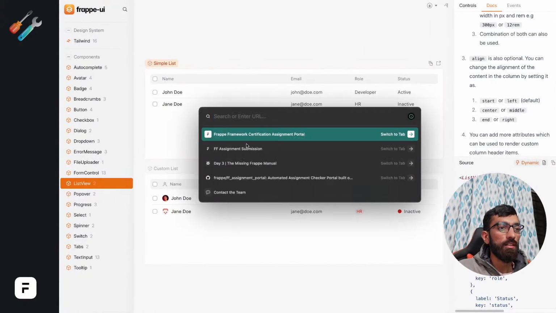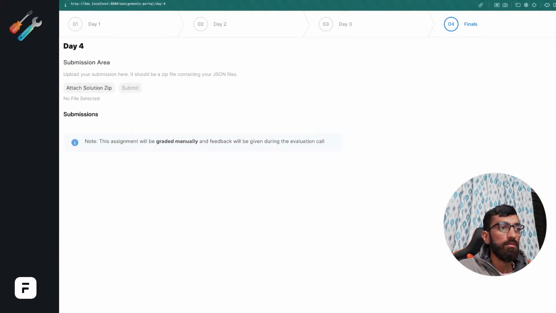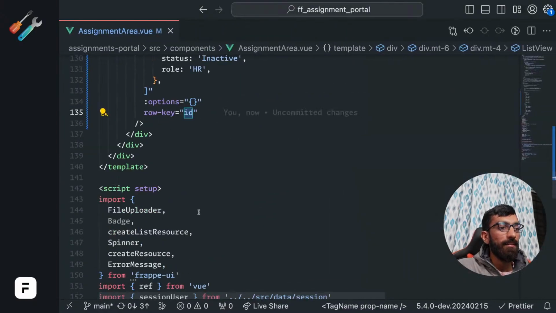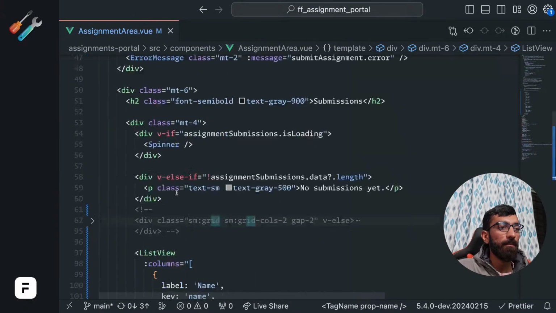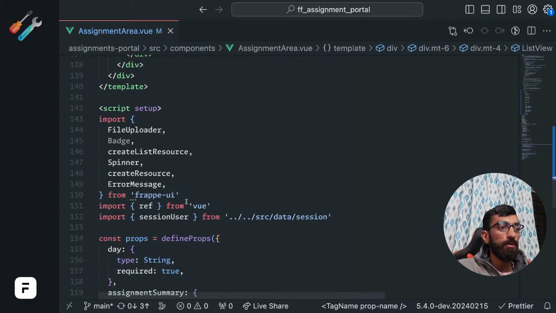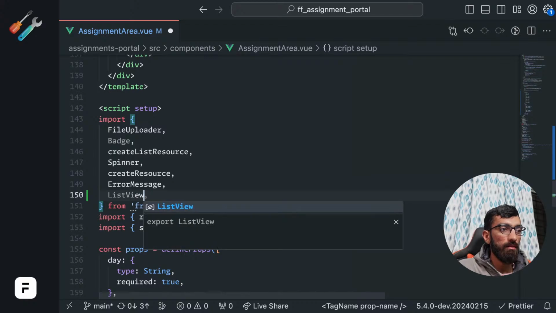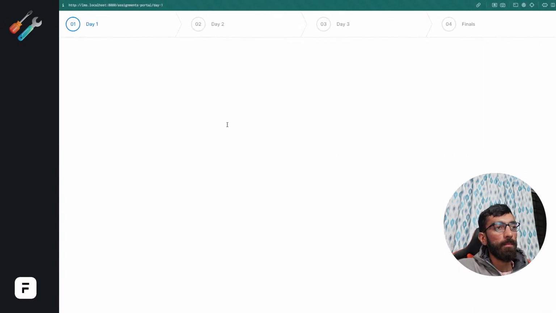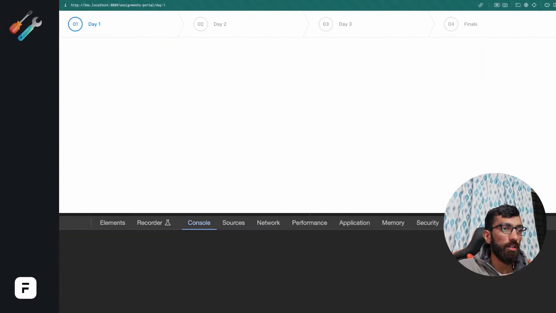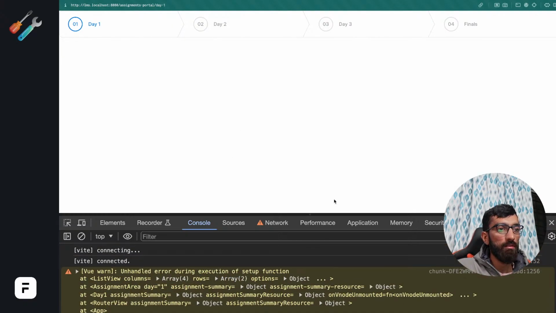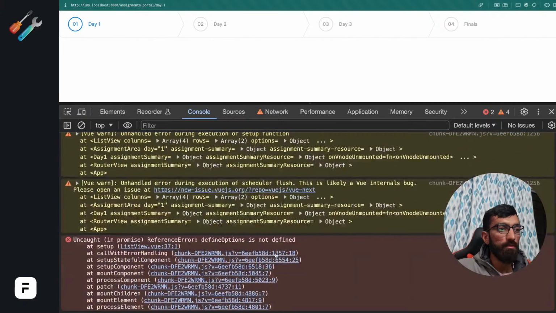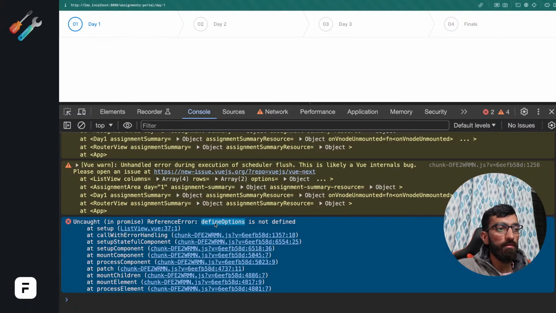Let's see how it looks in our assignment portal. Day one. Okay, it doesn't appear because we need to import that. Let's import it from FrappeUI. It's broken now. Unhandled error during execution. defineOptions is not defined. Wow.